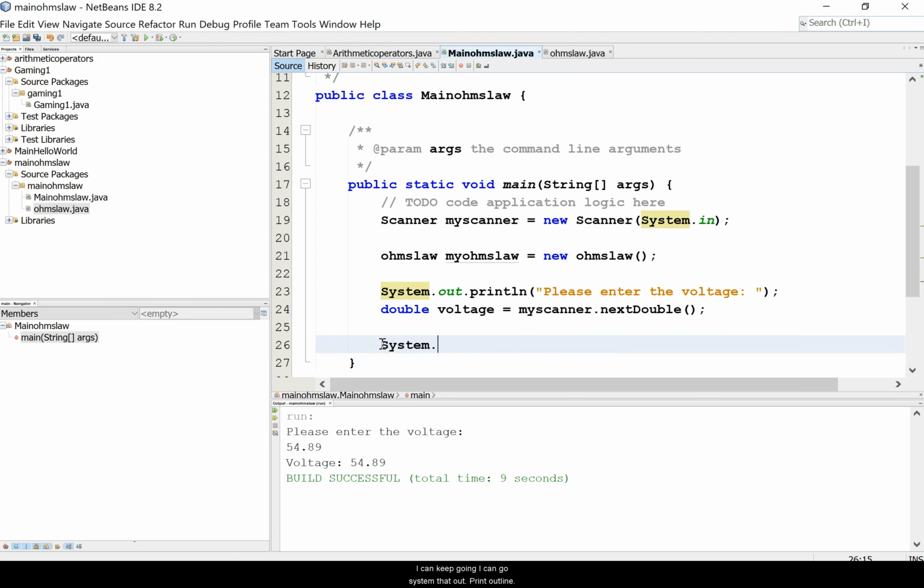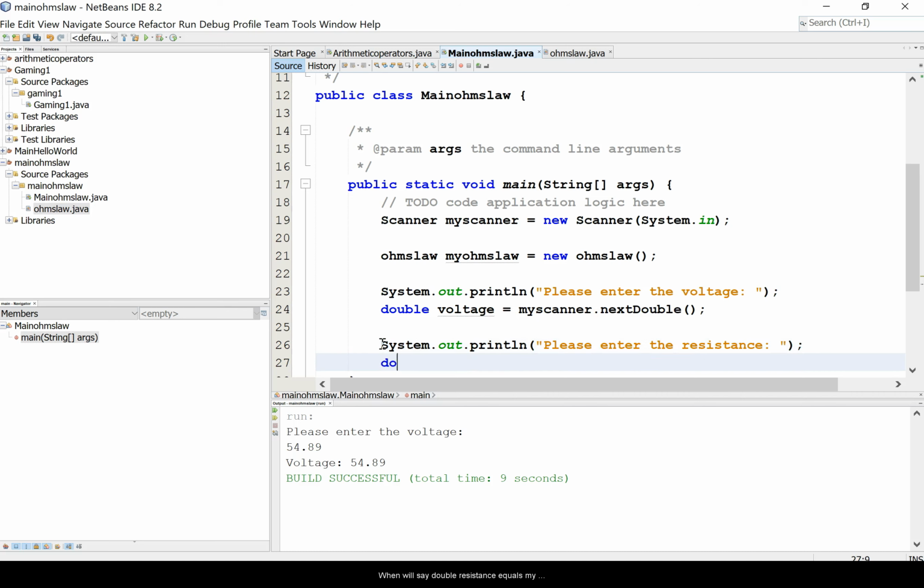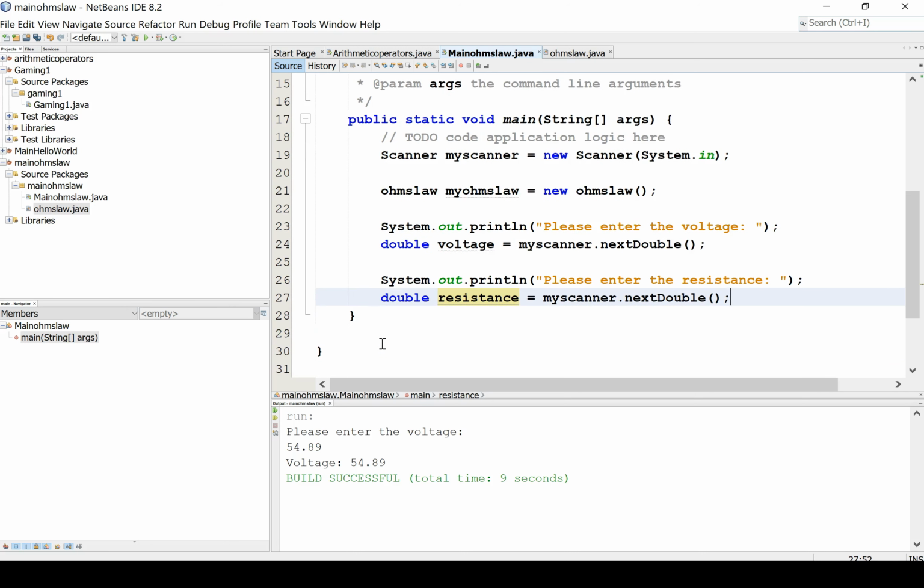I can go system.out.println, and I can say, please enter the resistance, and we'll say double resistance equals my scanner dot next double. Okay, so now I've got my variables voltage and resistance, and now I can set my amps.